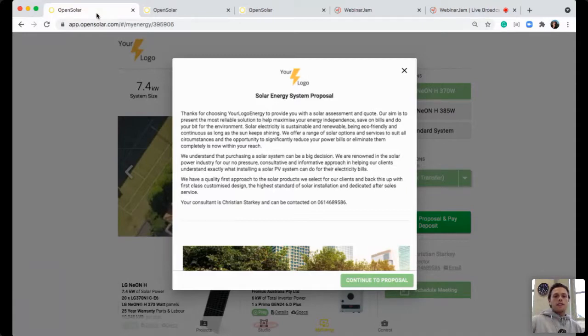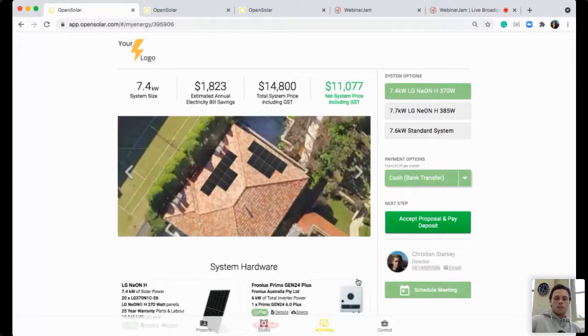So I thought I'd start today on this My Energy page. You'll notice down the bottom here, we have 4 different zones of the app. The My Energy page here is what your customer is going to see when you send out their quote. I've just designed a residential system here in Sydney. We're focusing, of course, on the NeON H panel from LG today, which is really exciting. I thought I'd run you through it from the customer's eyes so you get an idea about the end product that OpenSolar has to offer, and show you some of the cool features that this online proposal has to offer as well.